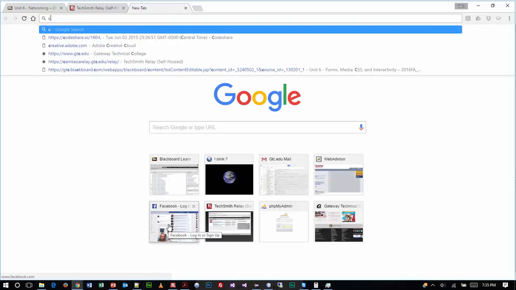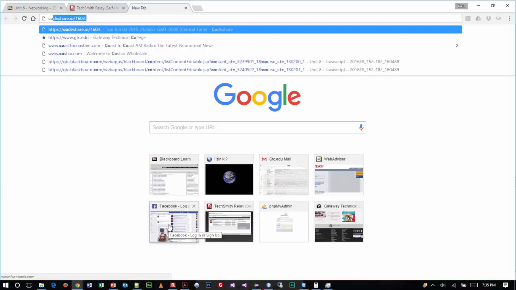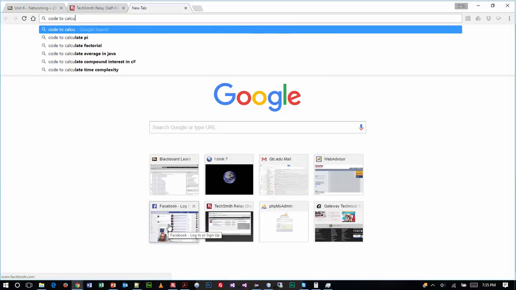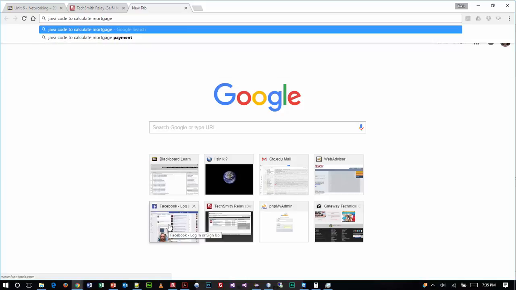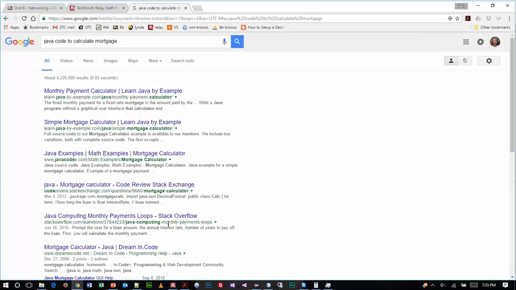I'm not going to search "calculate loan" because then I'll get like 50,000 mortgage websites. I'm going to type in code to calculate mortgage. And better yet, let's put Java code. You guys seeing this? All right, simple sounds good.